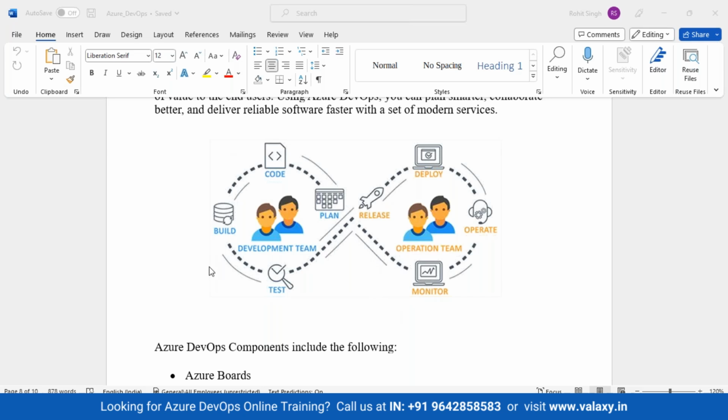Question: how often do they integrate third-party tools or applications to Azure DevOps?